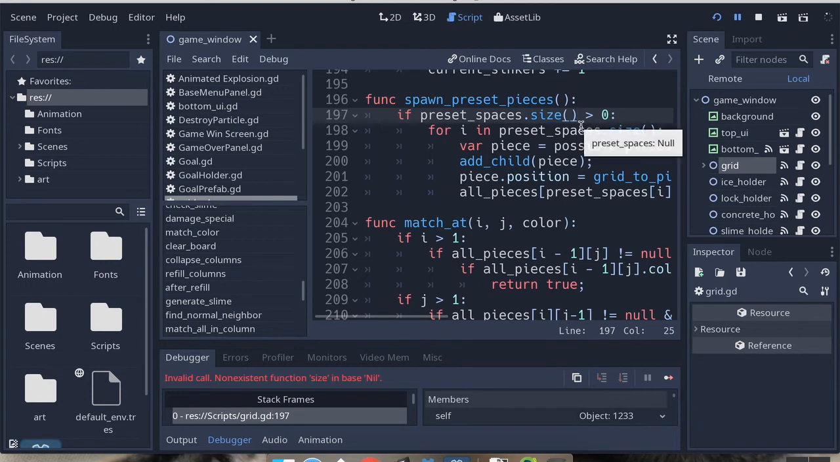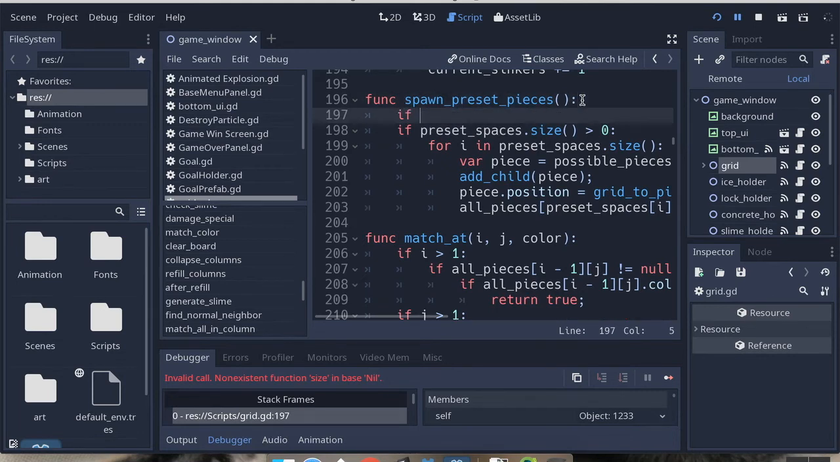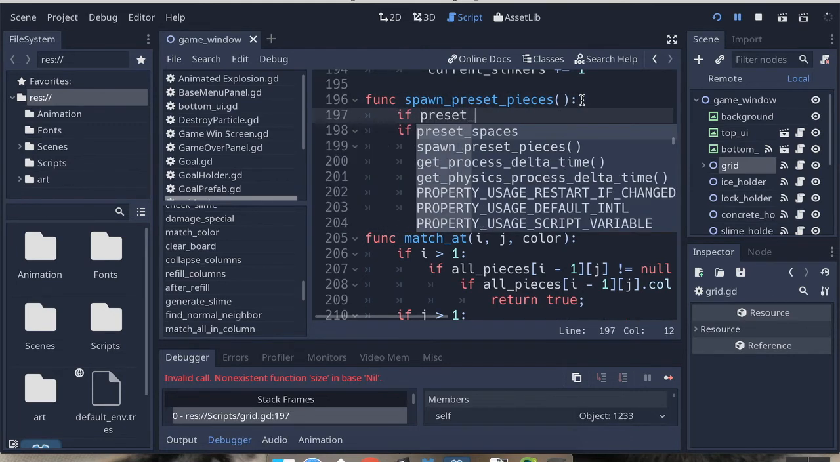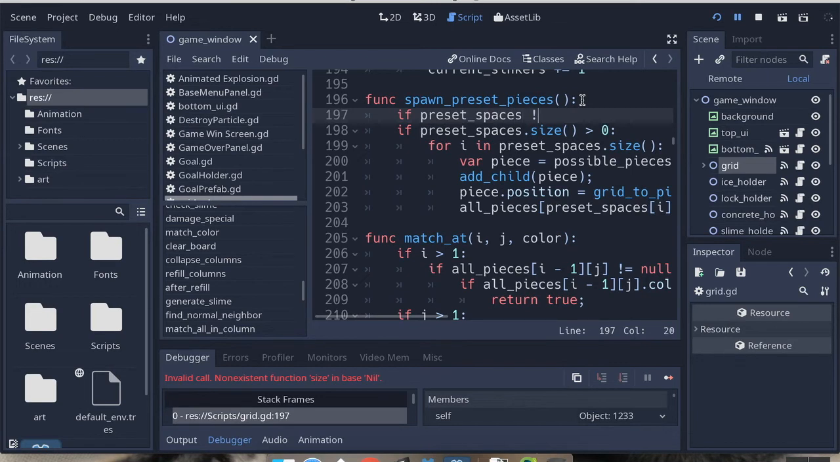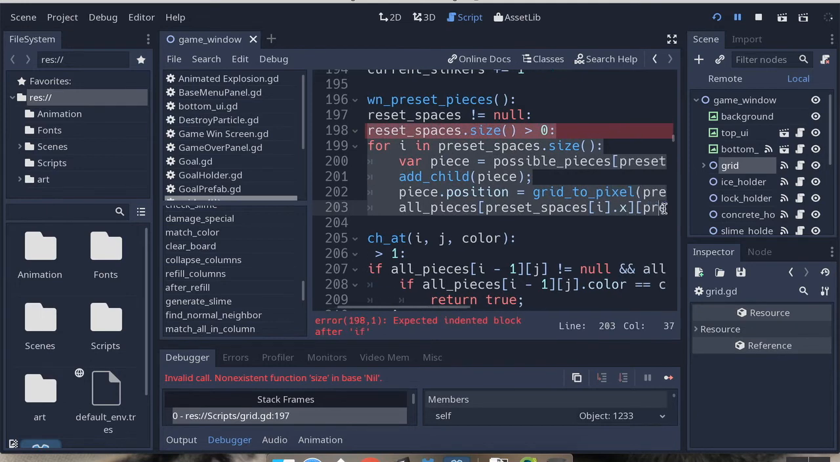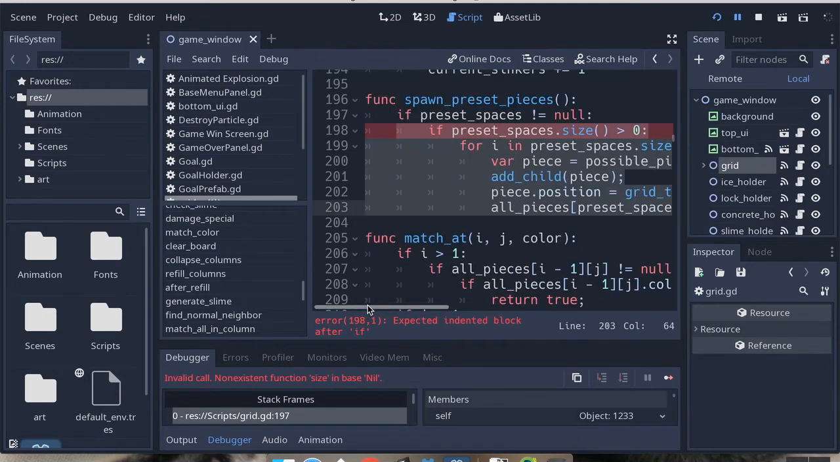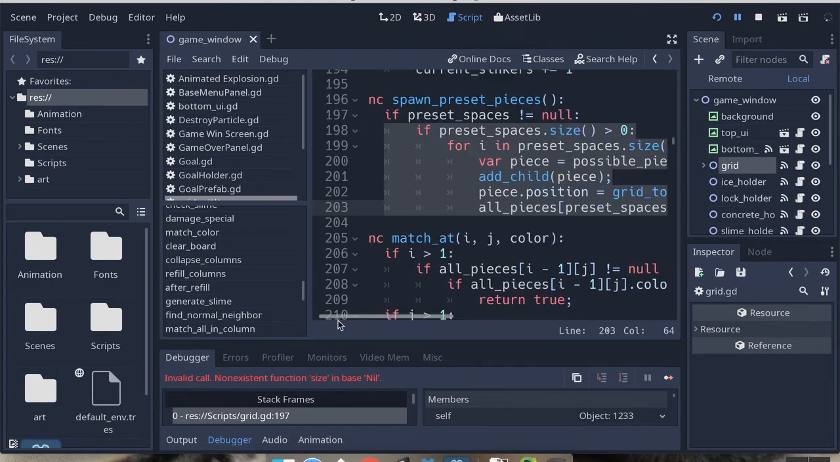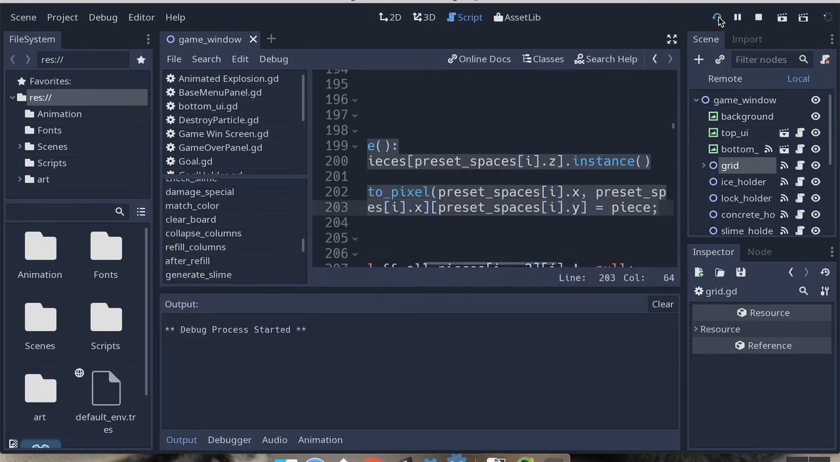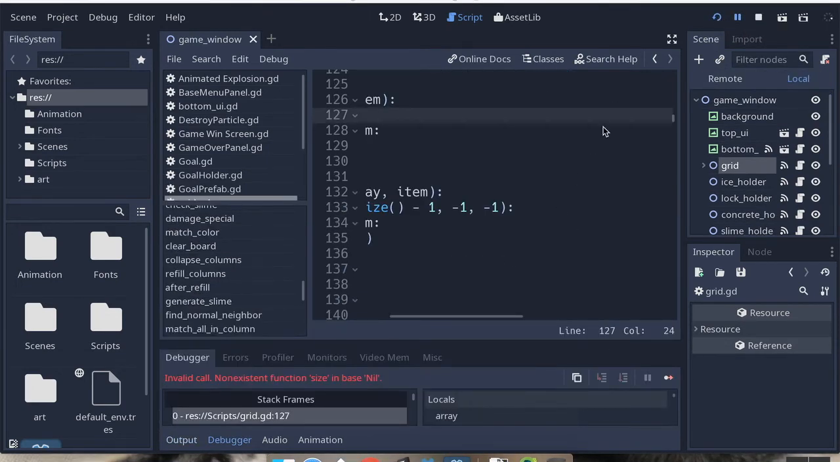So when I was checking to see if preset spaces dot size is greater than 0, I need another check: if preset spaces does not equal null, and then I'll put the rest of this in just another tab. There we go. Because I got rid of those preset spaces, I forgot to actually check to make sure that I was doing that right last time. But yeah, let's try this again, see if it barks. Yep, barked at me again.